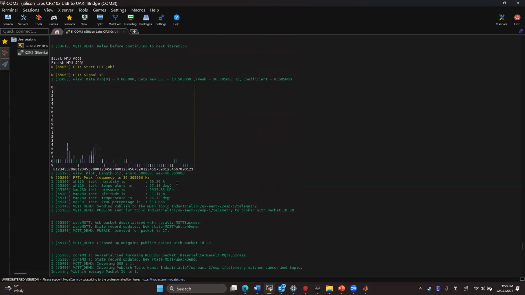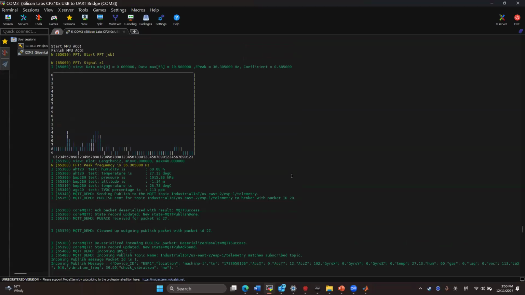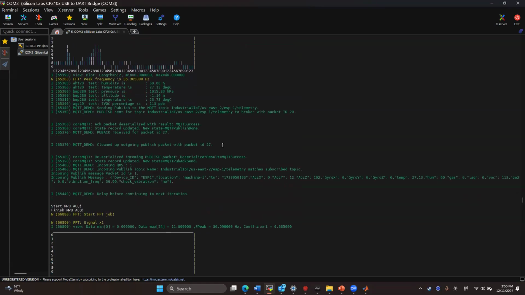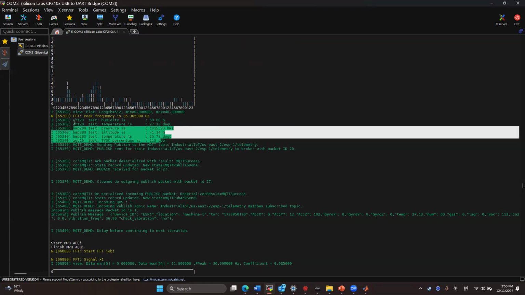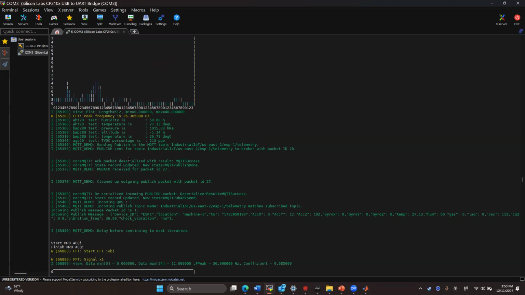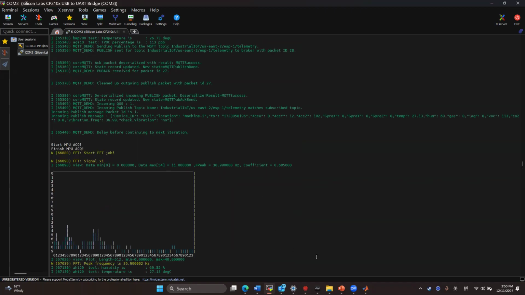The peak frequency is 36 Hertz, which is really close to our set 40 Hertz. And we can see the readout magnitude of the peak frequency is 10.5 dB. And all of our environmental data will be captured and packed and displayed here. And also we can show that our MQTT function is working, and it will send the packed information and publish them in our designated public topic.